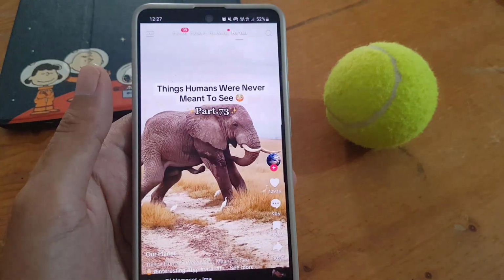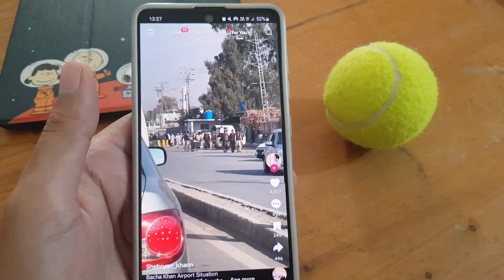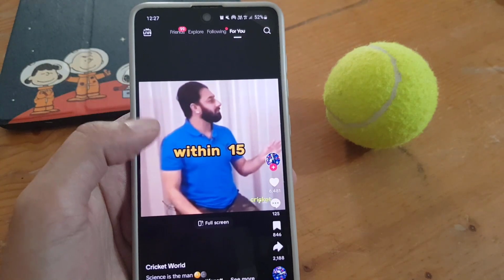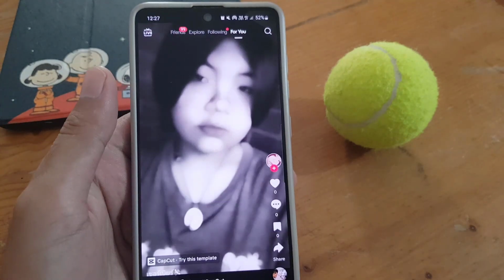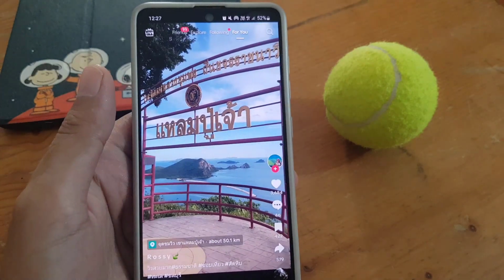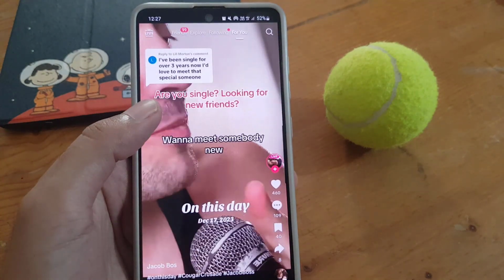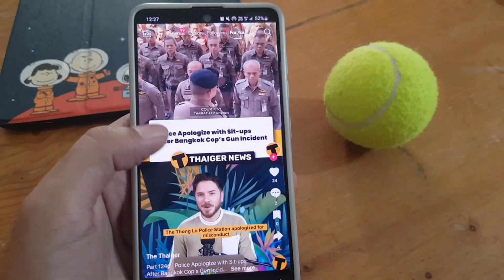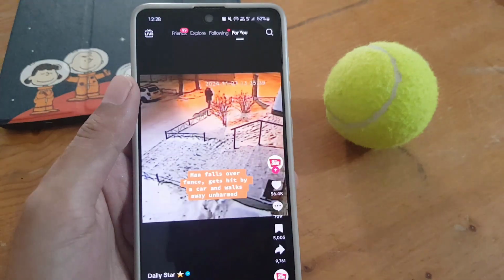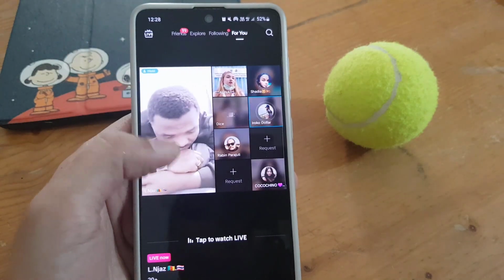In today's video, I'm going to show you how you can refresh your For You feed on TikTok. So guys, if you're using TikTok and the For You feed is feeding you videos that you're fed up with, or you don't have any interest in watching those kinds of videos and you want to refresh it, like you want to watch some other kind of content, all you need to do is refresh your For You feed and you will get some other kinds of content that may be interesting for you.